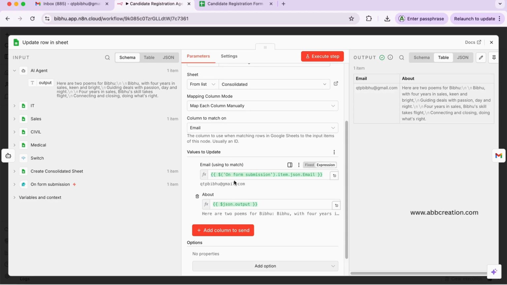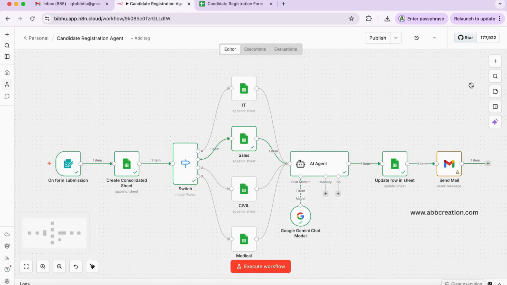So then I have to provide the email, whatever email is given by the user, and I have to give the details of what exactly I'm going to update, right? I have to give these details. Then you have to close it, and then I'll quickly execute my workflow.